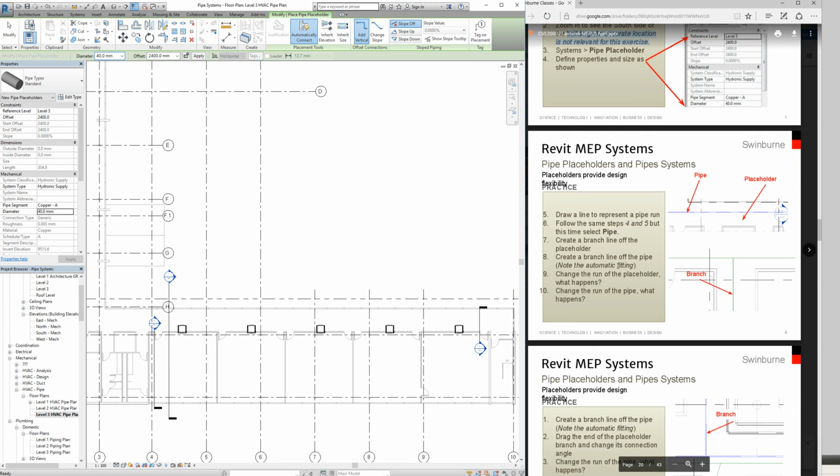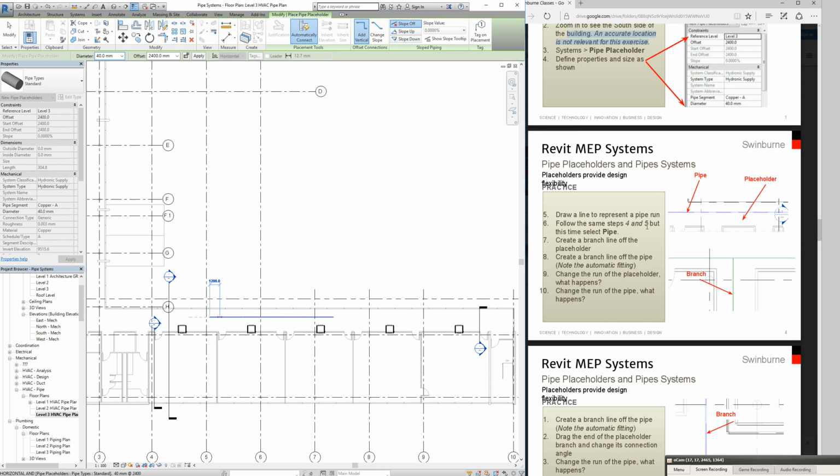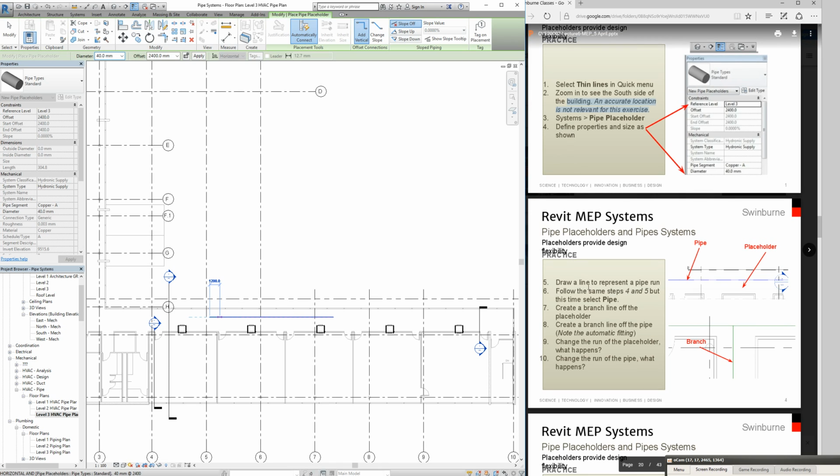So draw a line to represent a pipe run. So we just draw a line. It says that location is not important, so just somewhere. So we're just gonna draw it here. We just draw a line. And follow the same steps 4 and 5, but this time select pipe. So no pipe placeholder, but pipe. So steps 4 and 5, this is 4 and 5. So basically just hit escape to get out of this command.